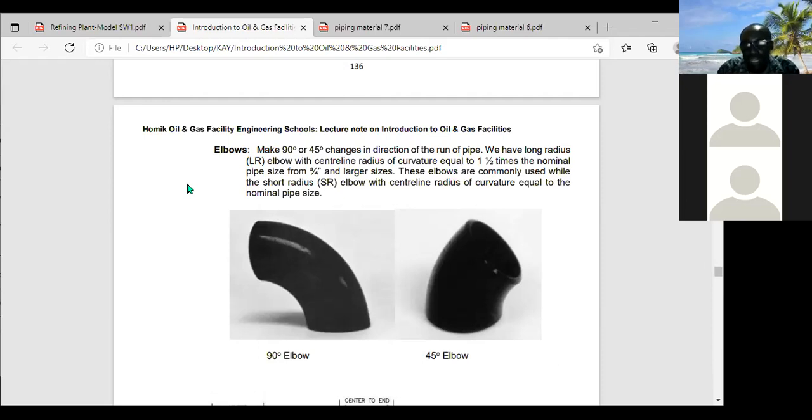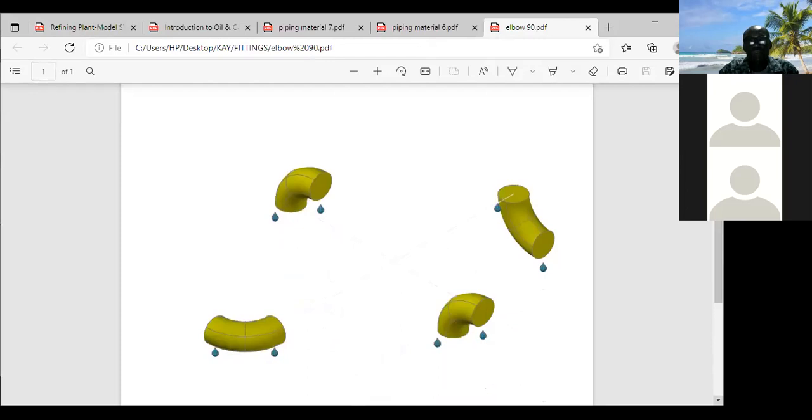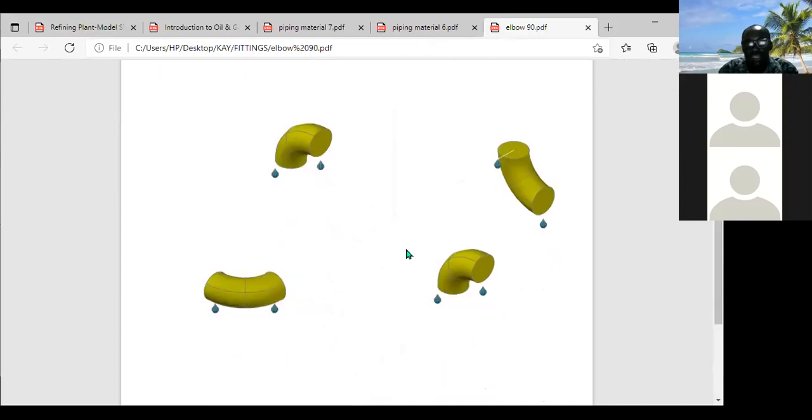So you need an elbow to accomplish that. So let me show you. These are images of elbow. These are pictures of elbow. These are 90 degrees elbow.